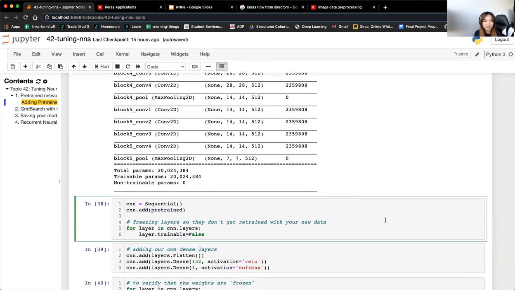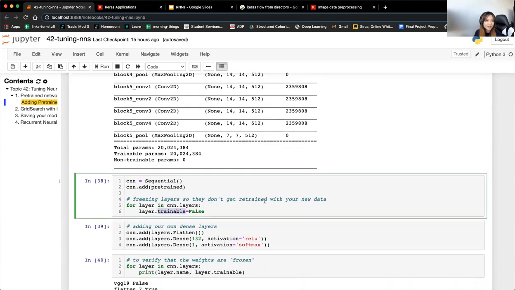Next, what you have to do is freeze your layers so they don't get retrained, because you don't have to retrain them. Basically, whether a layer is trainable or not is an attribute, and by default it is set to true. So what you can do here is, for layer in CNN.layers, set it to be false.